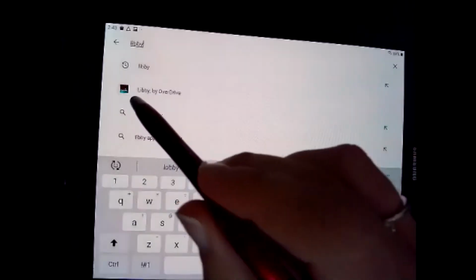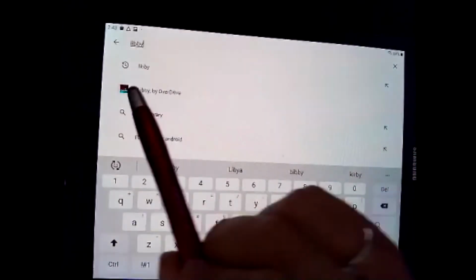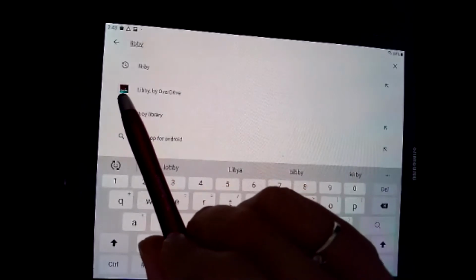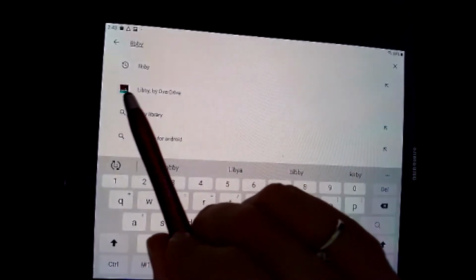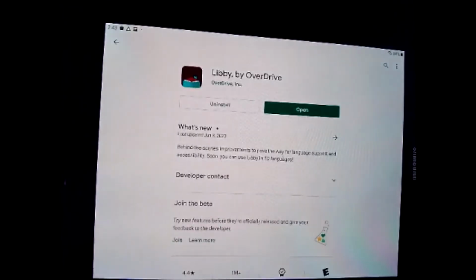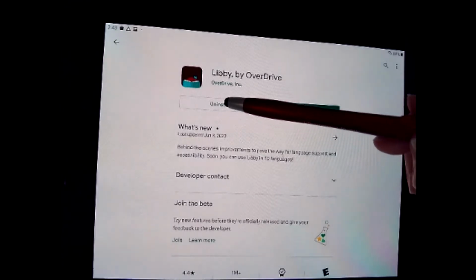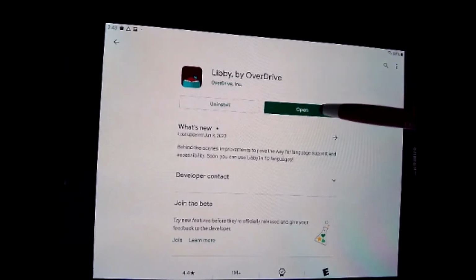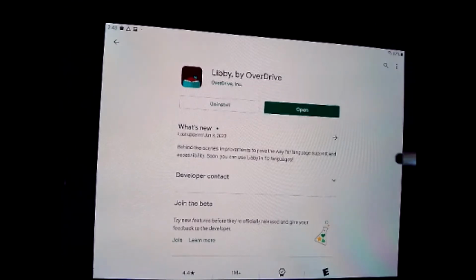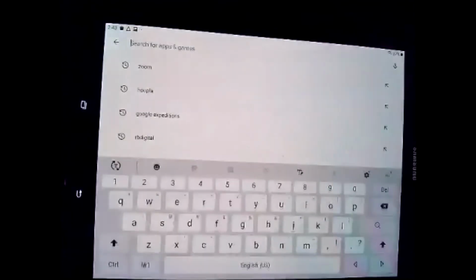So I'm going to go ahead and pick Libby by Overdrive. The reason I'm picking this one and not the others is that I see this icon for the app. That is how I know that this is actually the app. I'm going to tap on it, and then it's going to tell me that I can open or uninstall Libby. If I say open, that's going to open the app. If I say uninstall, that's going to uninstall it from the device, which I will show you in more detail in a second. So I actually wanted to do one that we don't already have on there though.